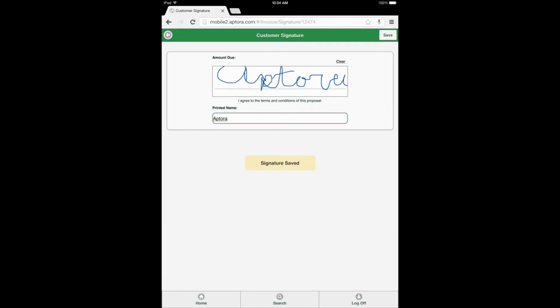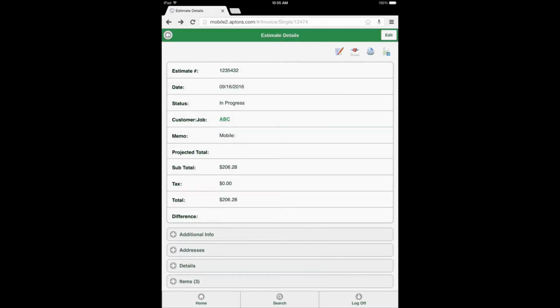After obtaining the customer's signature, the user can select the Save button to save the signature and be returned to the estimate form. Users may also select the arrow icon in the upper left corner of the signature form to be returned to the estimate form in the event that the customer signature icon is selected and the user must return to the estimate form without obtaining or saving a customer's signature.